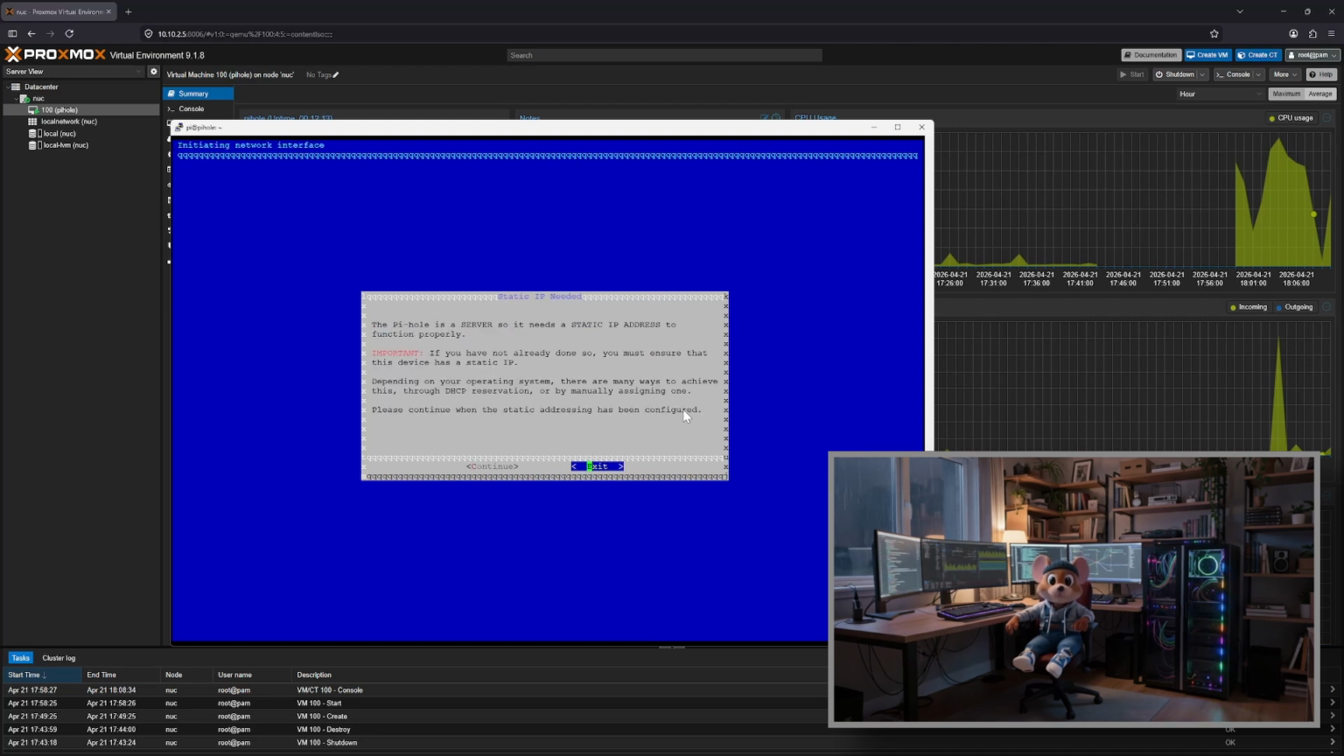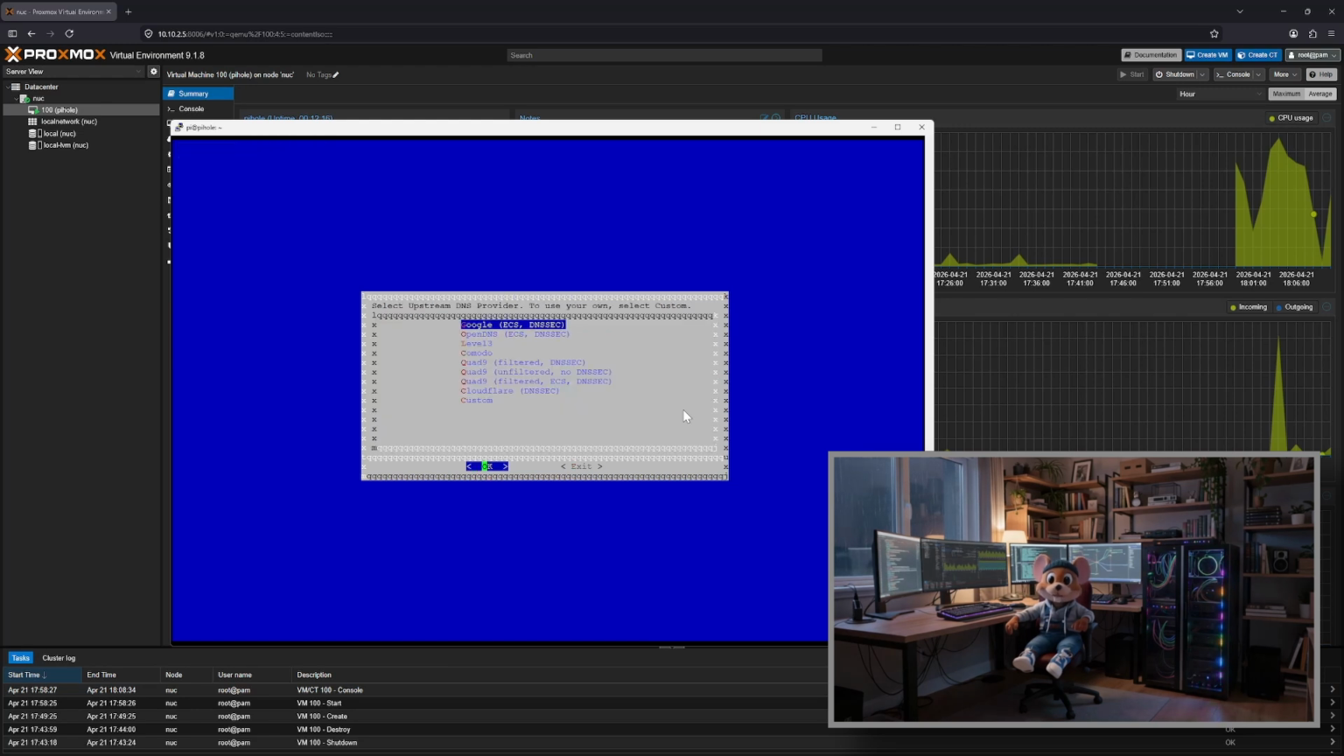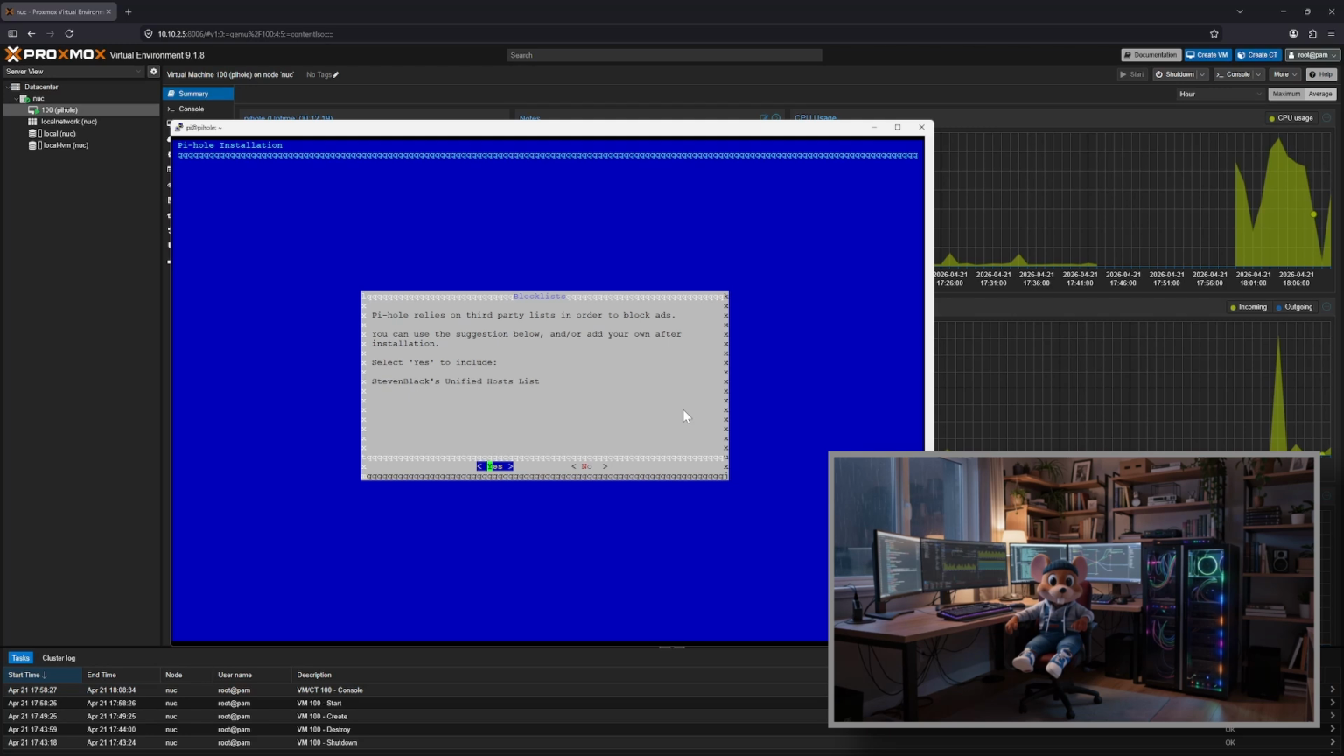Pi-hole will now prompt for a static IP address. This is already configured since it was set on the VM earlier. At this stage, select an upstream DNS provider. Any option may be chosen, as it will be reconfigured later to use Unbound. During setup, Pi-hole will prompt you to enable Steven Black's host list. Select Yes, as this list defines the domains to be blocked. We will come back to this list later.